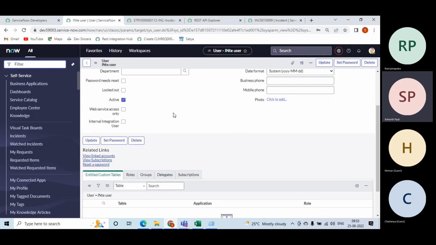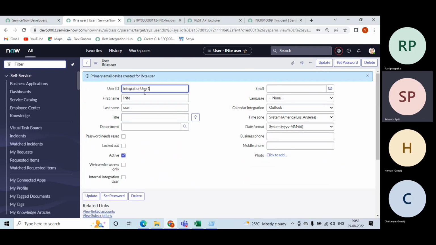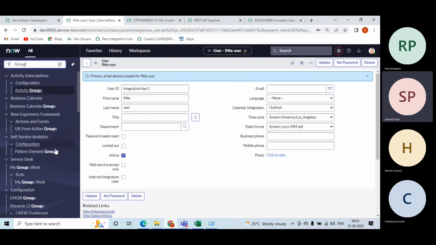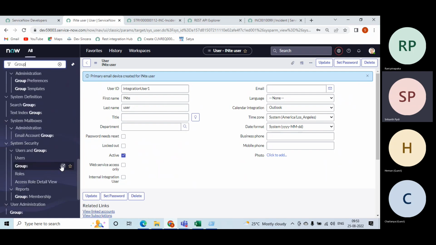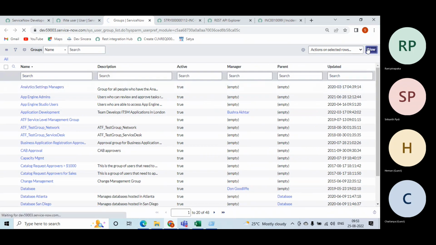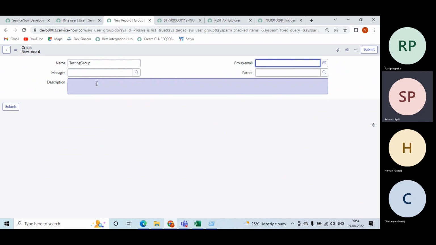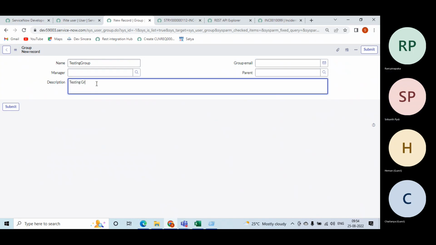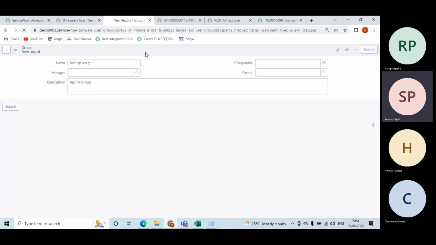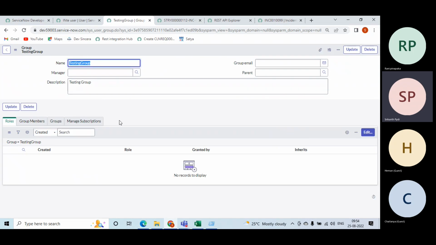This new user is not captured because this is a record that you created in a table. Similarly, go to groups under system security. Now you created a group, testing group. Save it. I have again modified a record here. I have updated a record also in this scenario.